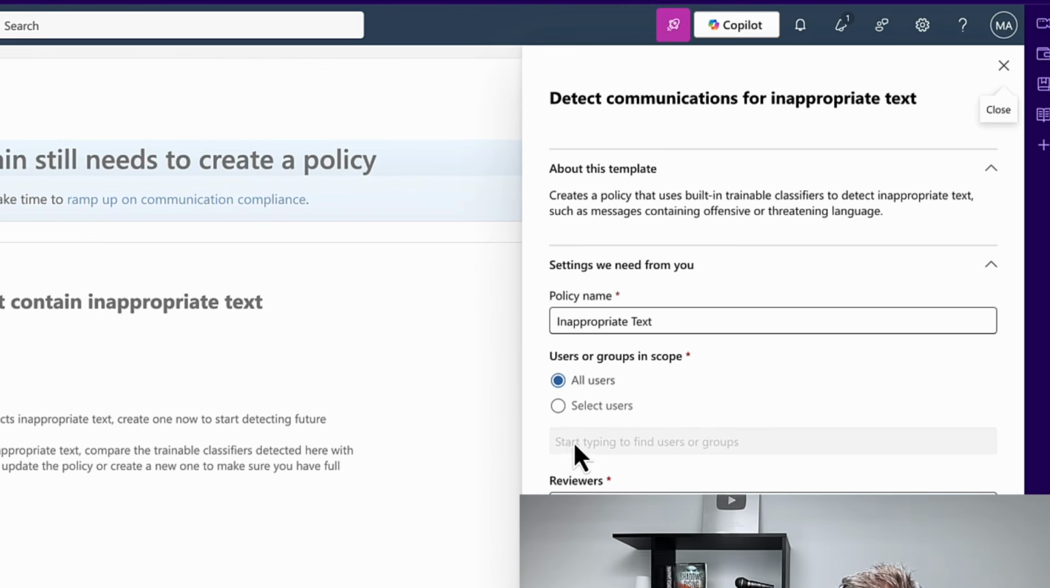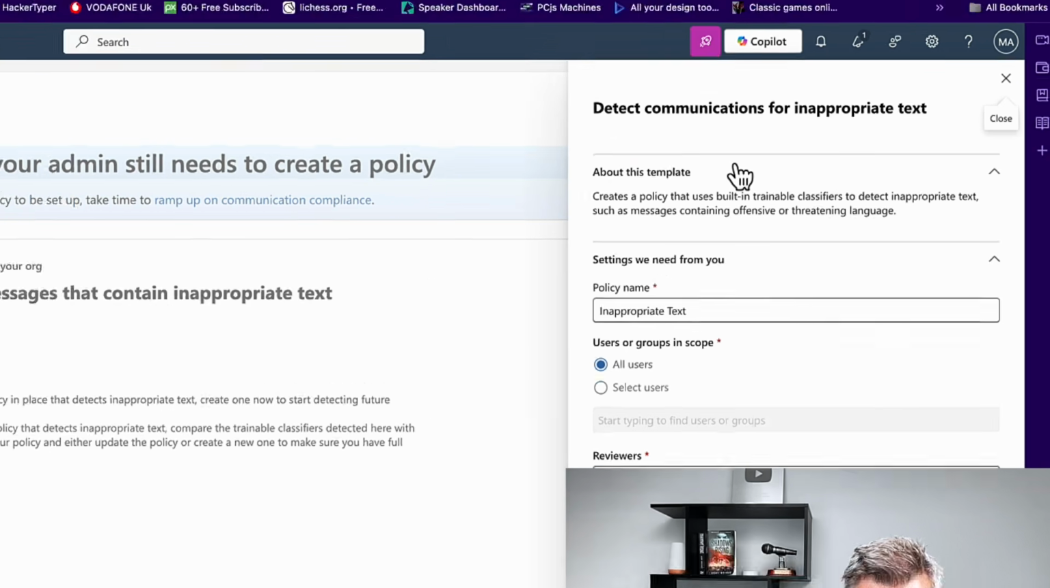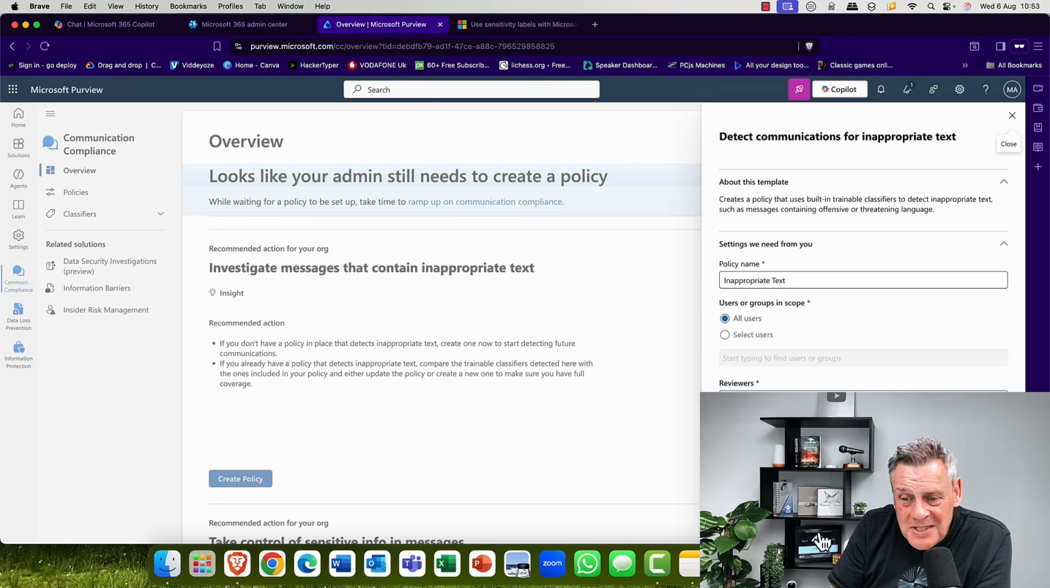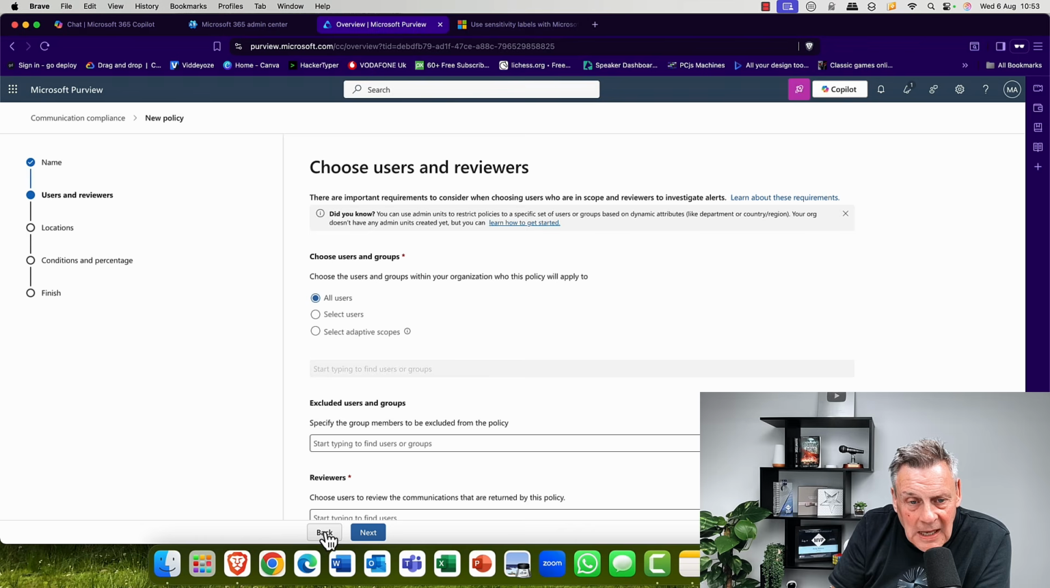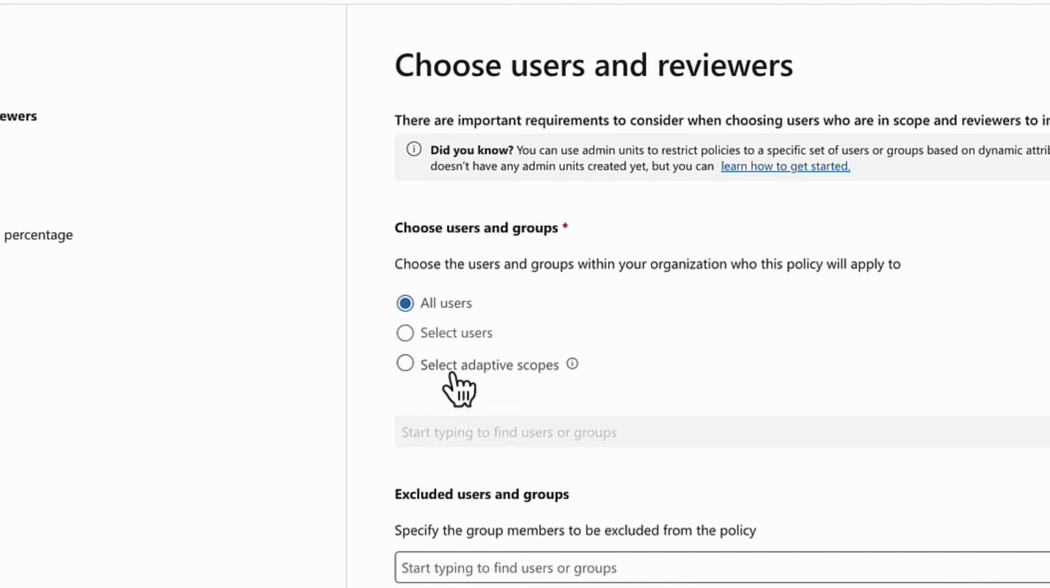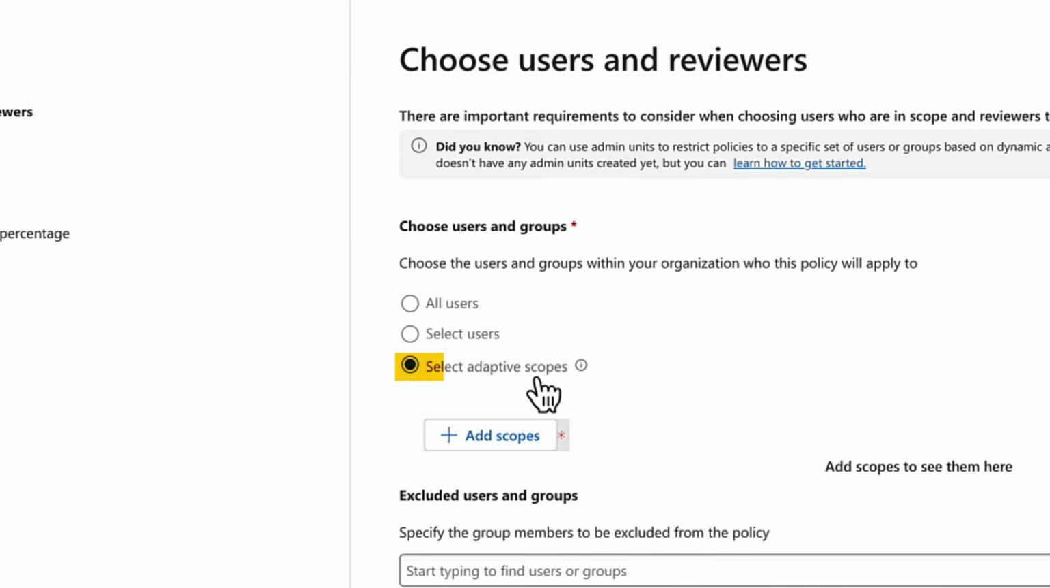As you can see here, this policy is just a standard. This is the quick way of creating that policy. But just as with all the other tools that I've showed you, if you choose to customize the policy and click next, you can now see that the adaptive scope option has come in, and it's different from these others: all users, selected users, and this is the dynamic kind of membership.